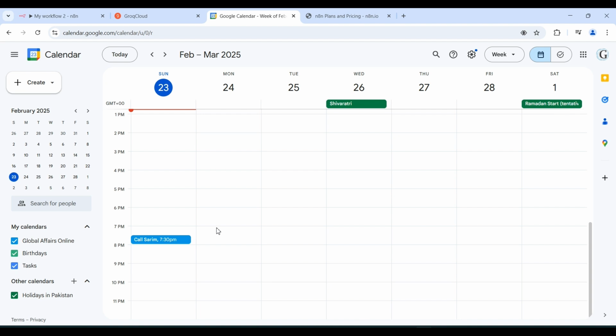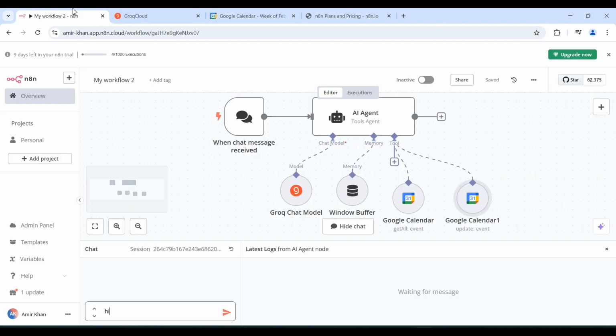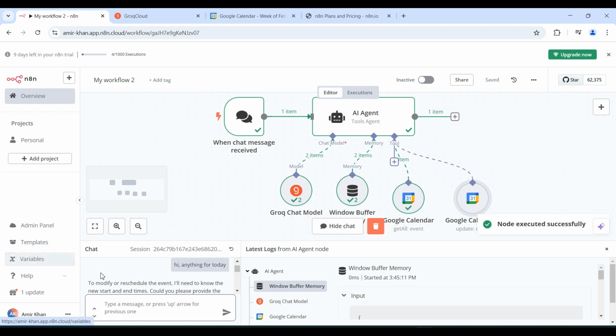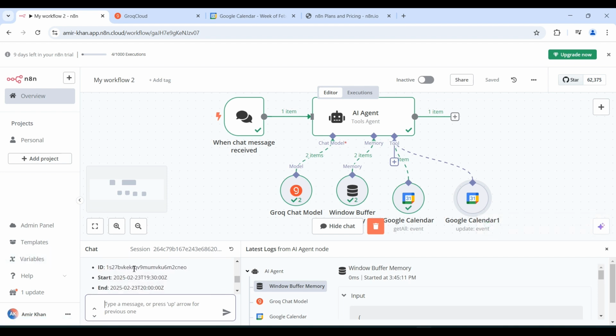So this is for today. Now we'll try to reschedule this thing. Okay, it's working, and the output we have is okay, fine. To modify or reschedule, and the new start and end dates, we provide the updated times. Okay, fine. And here is the current available information: call Sarah for dinner, please. Okay, fine.